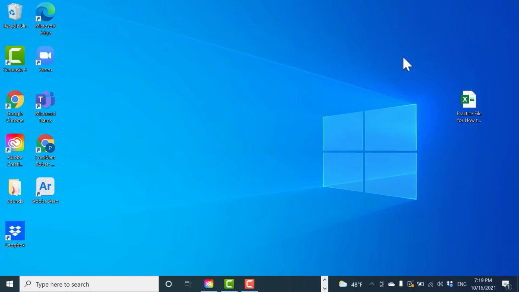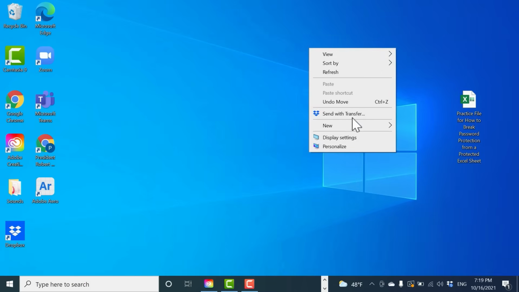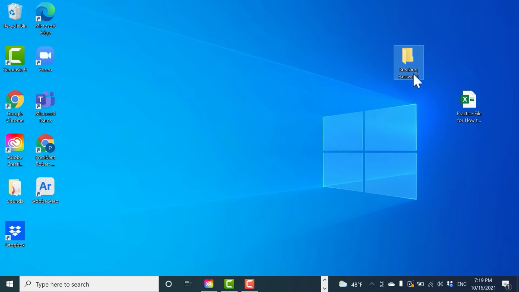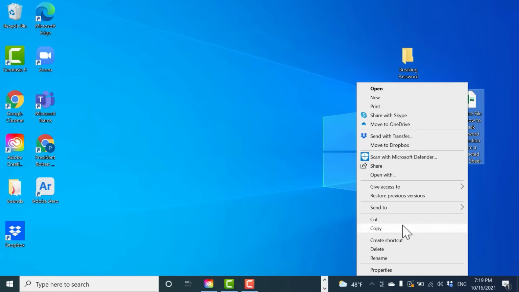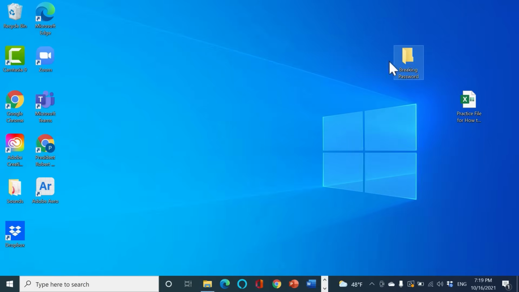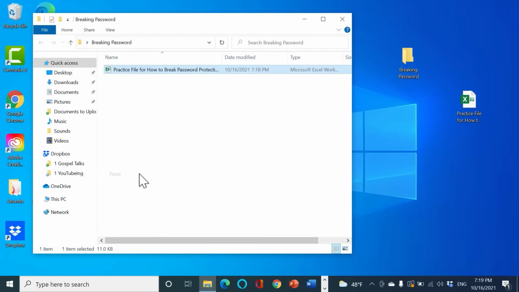One way to do that is to right-click on the desktop and create a new folder, and I'll just call it Breaking Password. And then I'll right-click on my file and copy it, and then I'll double-click on my folder, right-click, and paste. Now, because I named it with such a long name, I'm going to have to stretch this out so that I can see the full name.